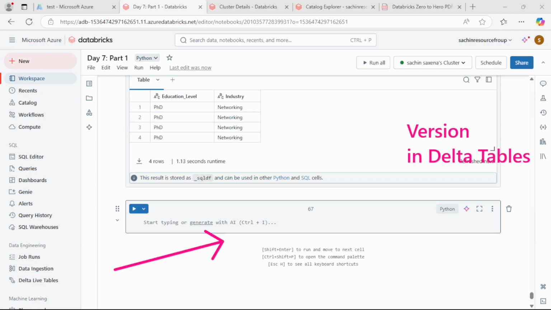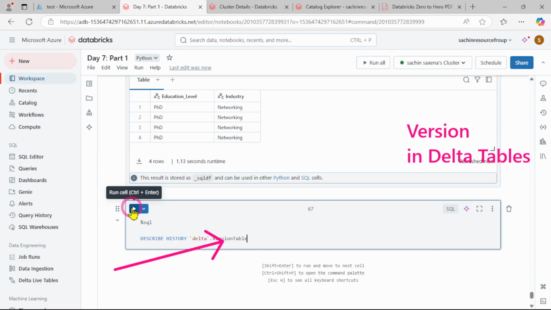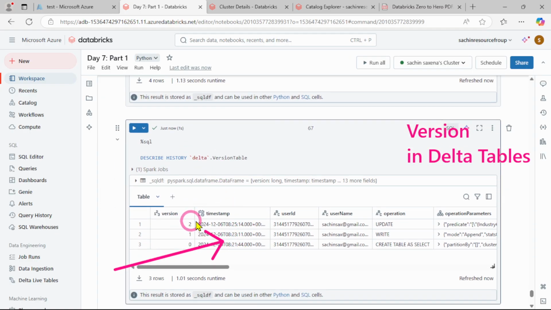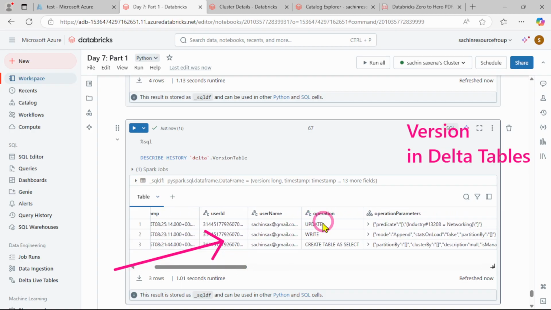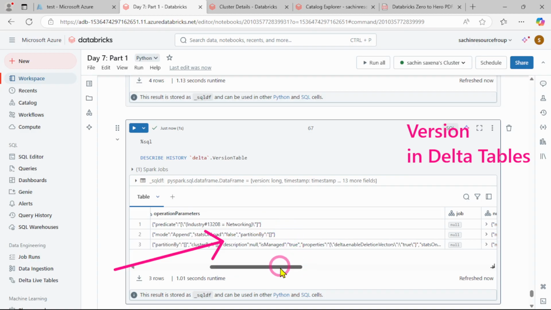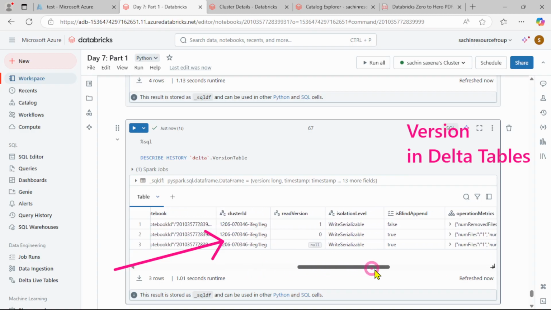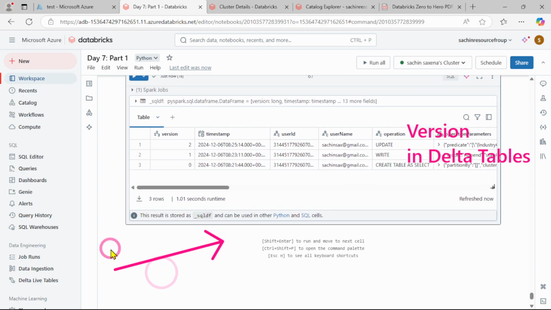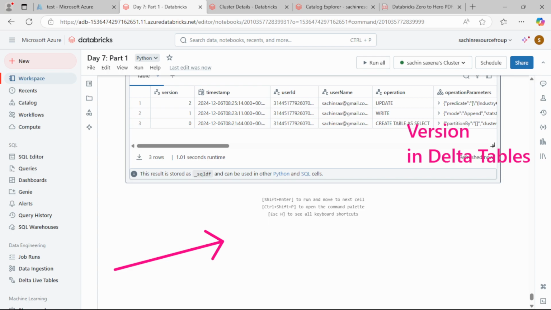Let's see how many versions we have now using the previous command. We had the version table using this describe history. We have the next version now. Previously we had 0 and 1, but now we have one more version here. What's the update here? Can you see this operation was update, and it's going to networking, it's going to update notebook, everything is there. So this shows the next update for your table.